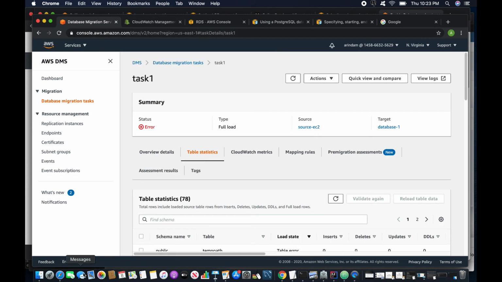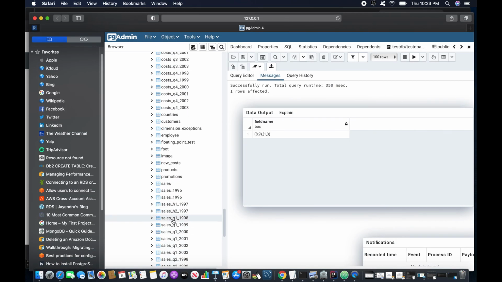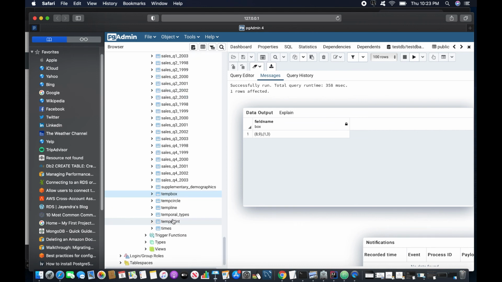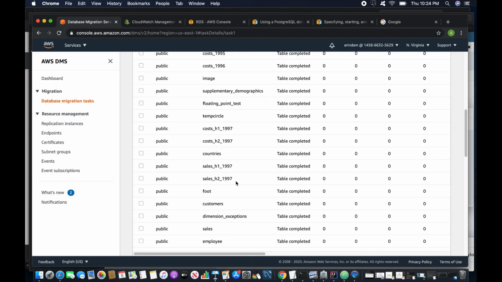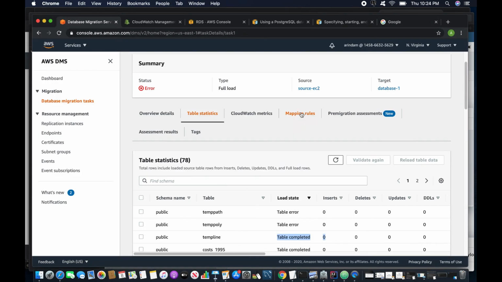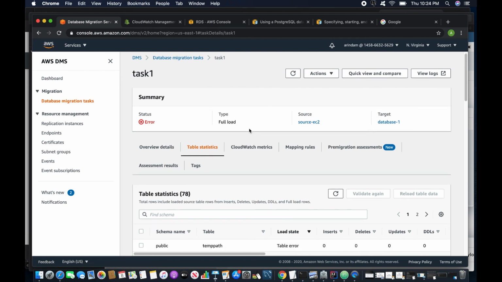If I go back here, image, maybe 1 column will come, because the LOB column won't be coming. Yes, 1 column is coming, because we have excluded the LOB column. As of now we are good. Full load is completed and the outcome is as expected. So I am ending my video here.